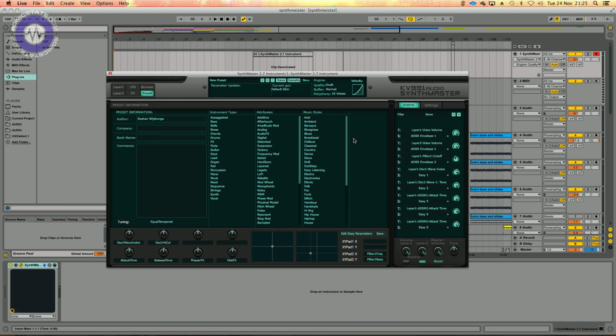Now, I've been running this on an i7 Mac Mini, had multiple instances open in Ableton. I haven't had any problems whatsoever with any of the patches that I've tried. So I don't think CPU usage is a major issue with this, unless you're going to be running a lot of different instances of it.